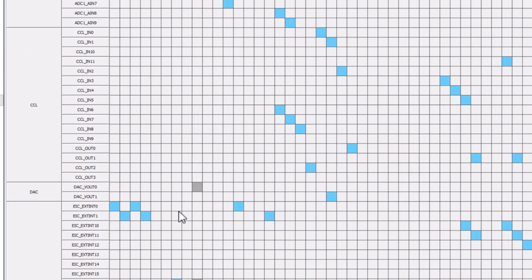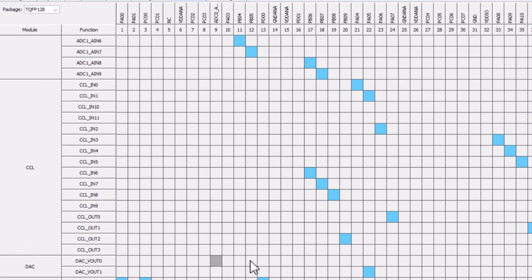Oh, I passed it. So the DAC, you don't have as much flexibility with the pin that you select. You can see this is grayed out right here. That's because I selected the ADC pin for that one, so you can't use the DAC pin there. So we're using DAC VOUT 1, and I'm going to use this block, which is the PA05 pin.